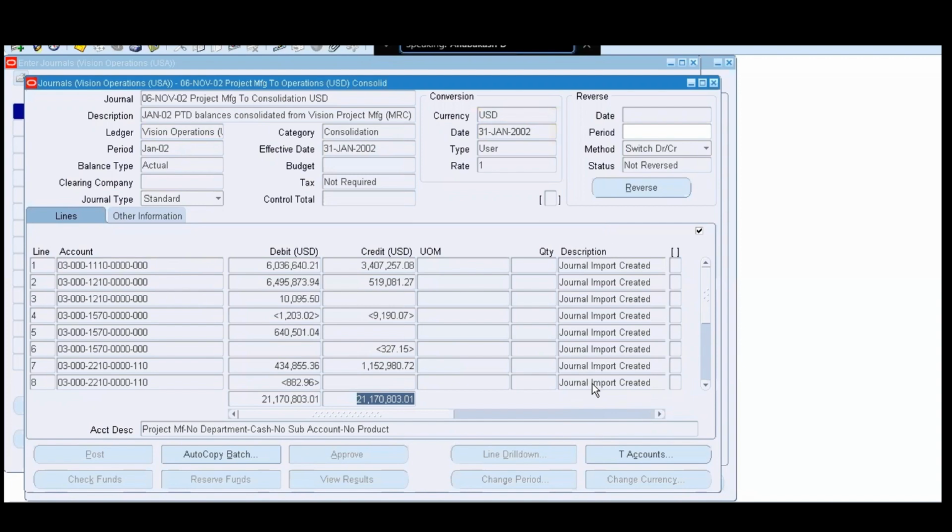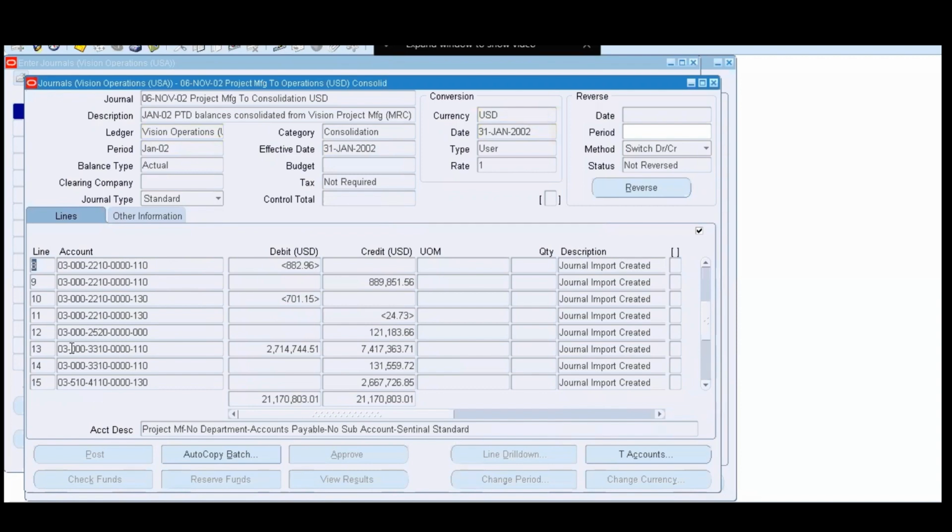If you look at it, the second segment may be different, the third segment may be different. All these can be different. But all of them belong to 03. So that is your balancing segment. At the company level, your debit and credit must be equal.